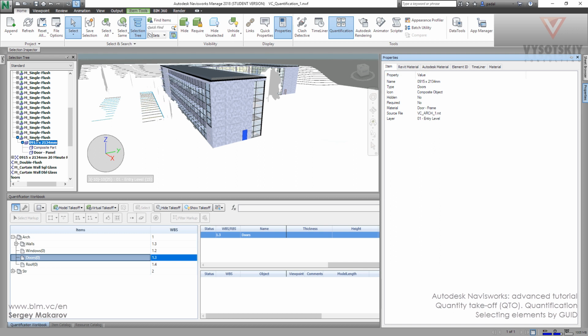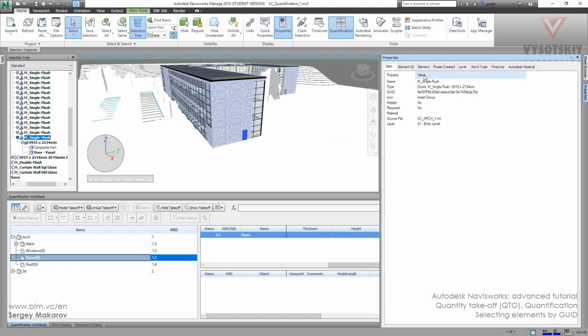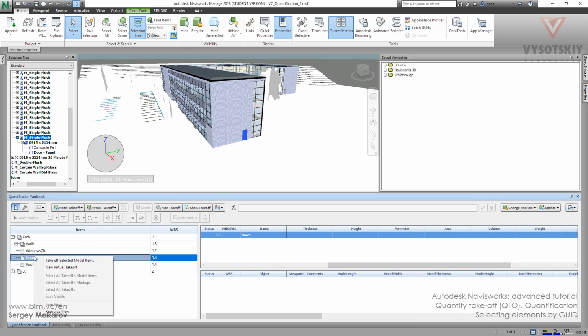But when we take this one, go to properties. But it's a door now. It's really the door and really a single element. And now we have GUID. And when we have GUID, this property, we can add this element, we can take off to the quantification project.